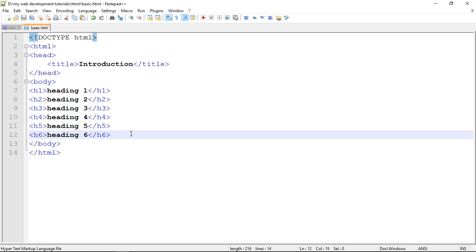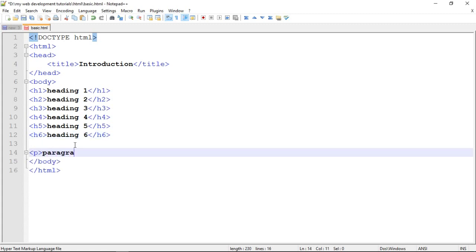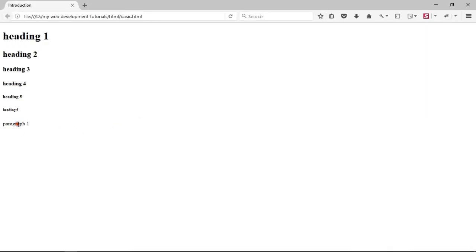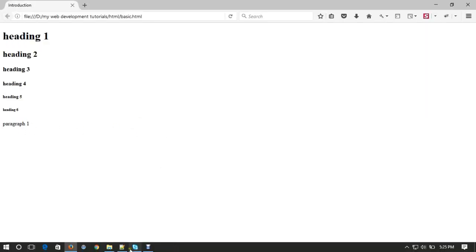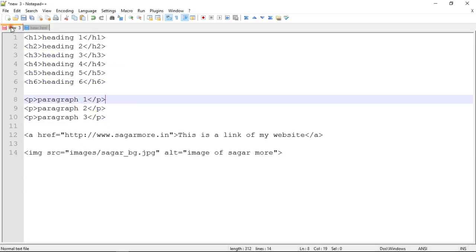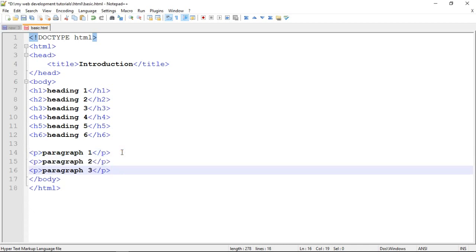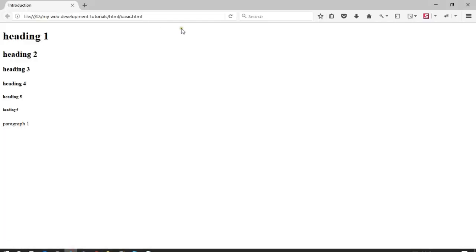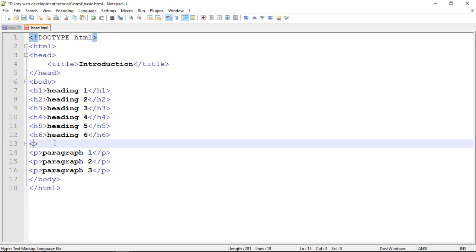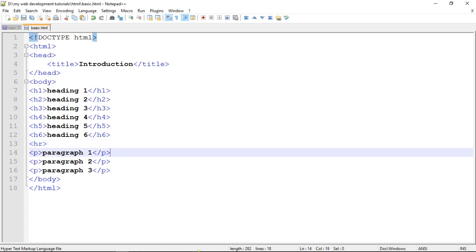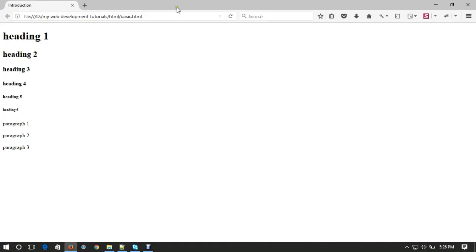Let's see another tag, which is the paragraph tag. Here I have written a paragraph. If I refresh the page, then it displays it. If I write 3 paragraphs here, it will display 3 paragraphs. HR is the tag to show the horizontal ruler. Here the heading section and paragraph sections are divided with the help of the HR tag, which is the horizontal ruler.